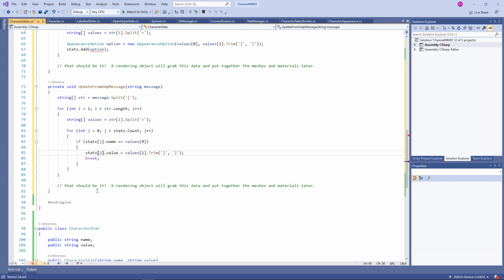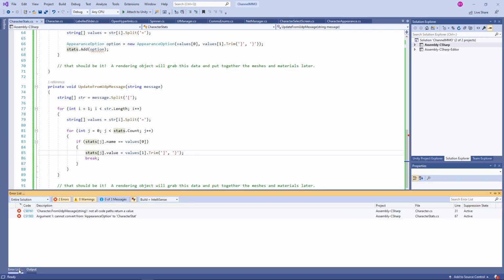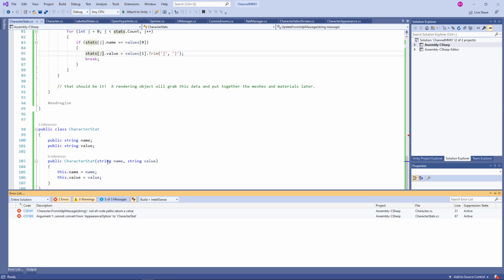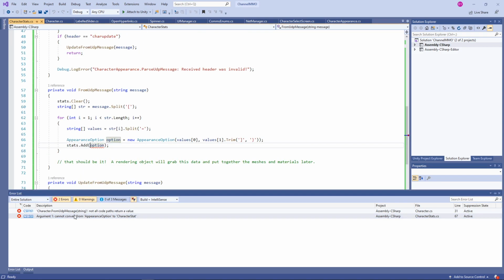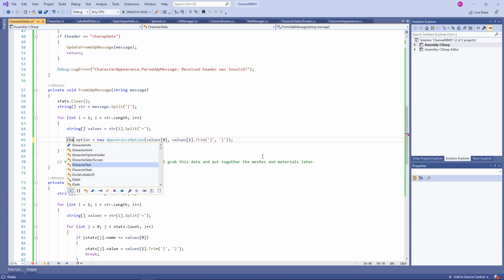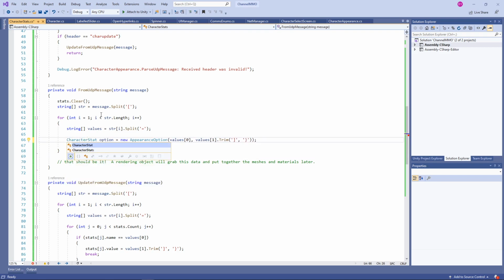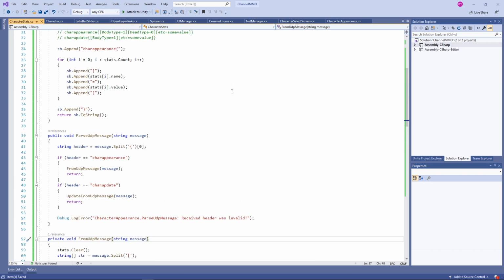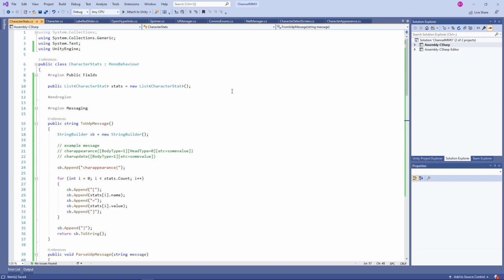Like so. And then there's still one error here. Not all code paths return a value for character, that's fine. And cannot convert from AppearanceOption to CharacterStat, obviously. This needs to be CharacterStat option equals new CharacterStat. Excellent. So that's all we need to do for our character stats here.